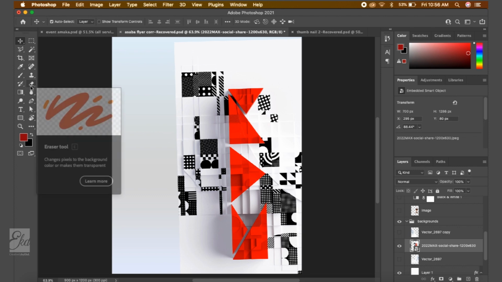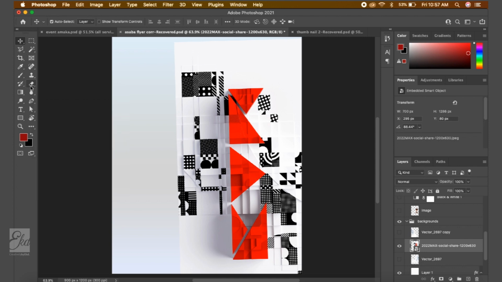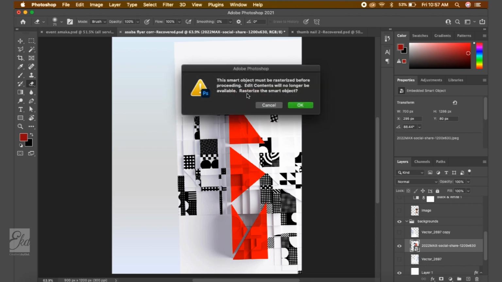I mean, this is crazy. You can easily blend with this rather than using the transparency tool in CorelDRAW. Okay, so I just click on my eraser tool, and what you see is showing the cancel sign. That's because if I click on it, it tells me that the smart object must be rasterized. Okay, so what you just do is click okay. After that, you are good to go.